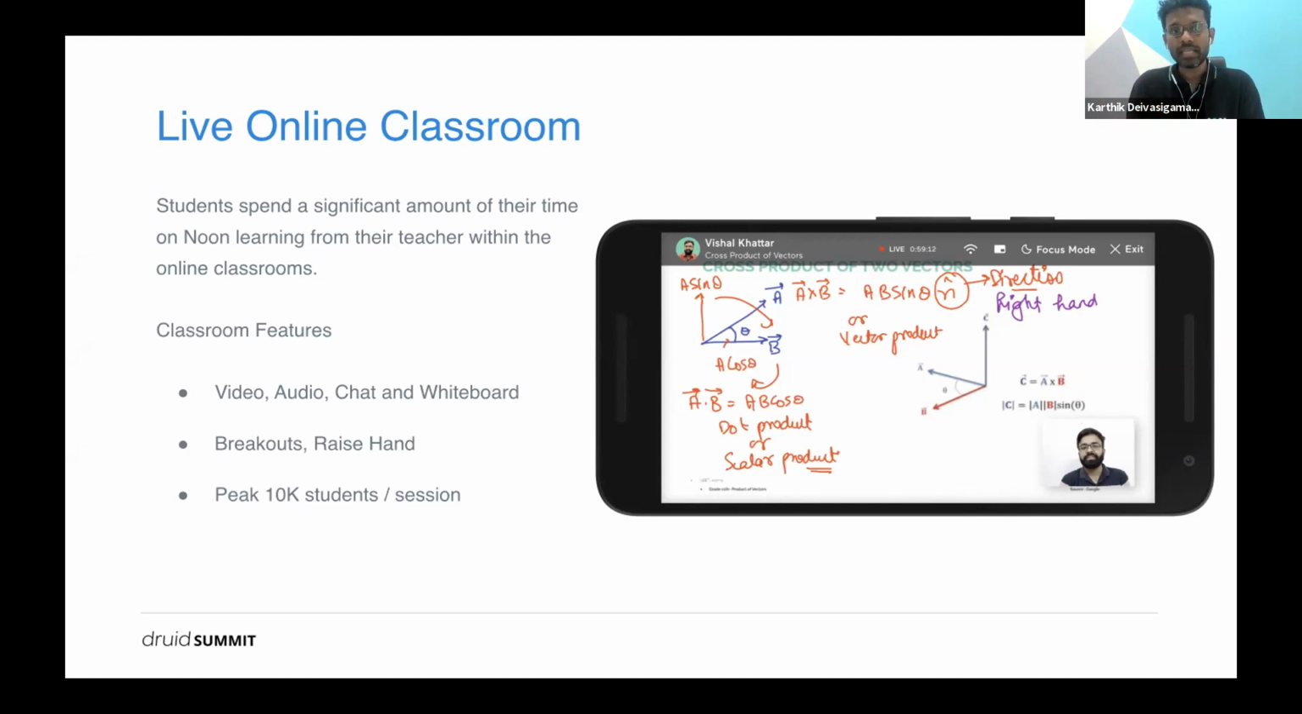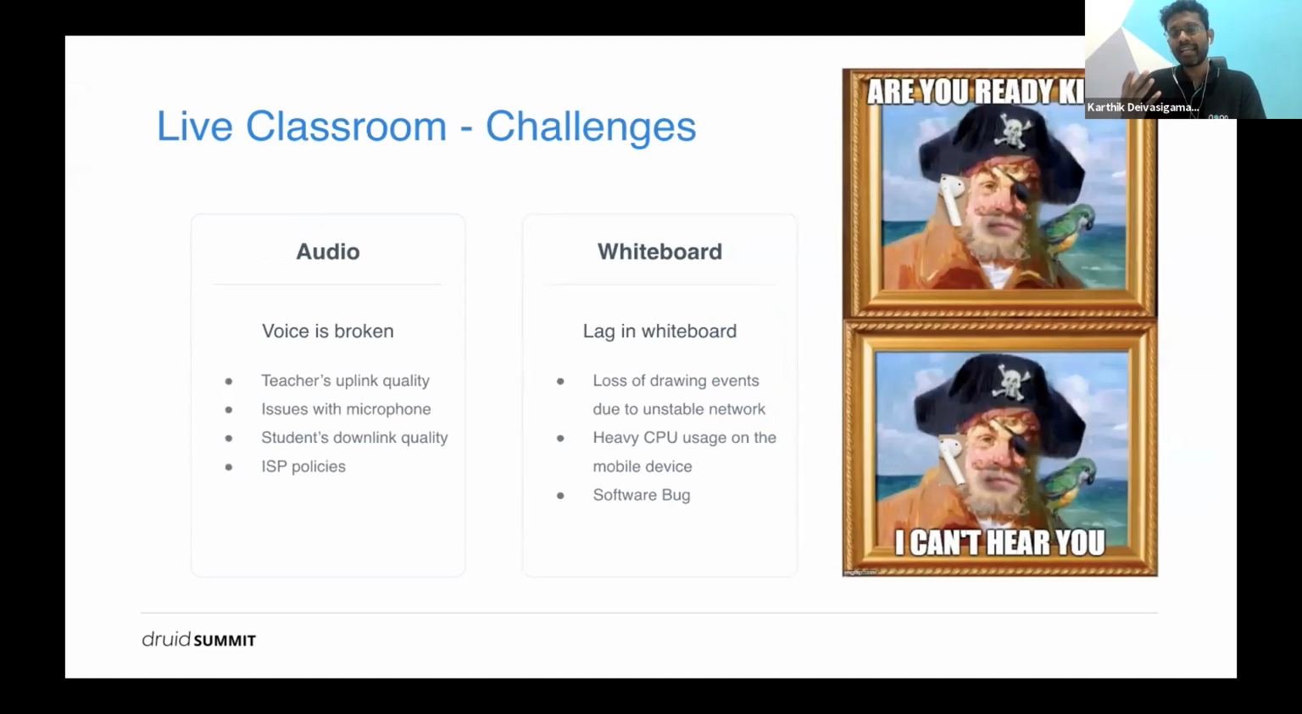And what we've seen during our live classrooms is that there are certain teachers who are extremely popular, and we've seen up to 10K students attending those sessions. Moving on, what are the major challenges here? The two core challenges that we face are around the audio and whiteboard, and the biggest issue is this.